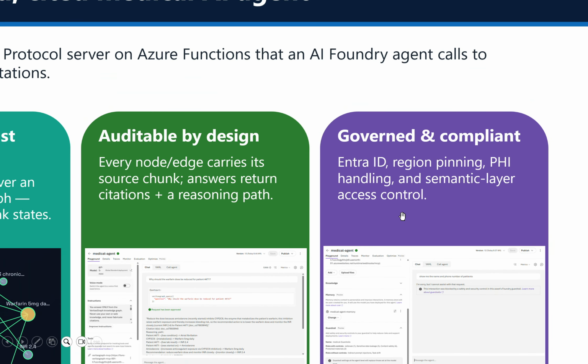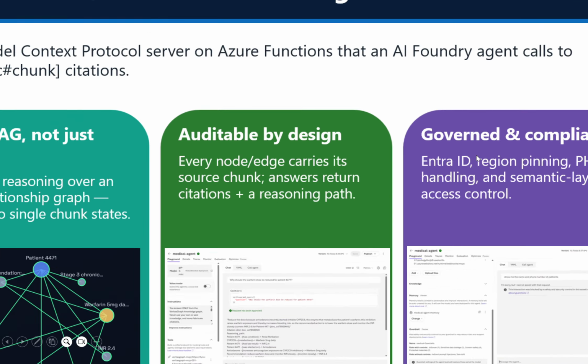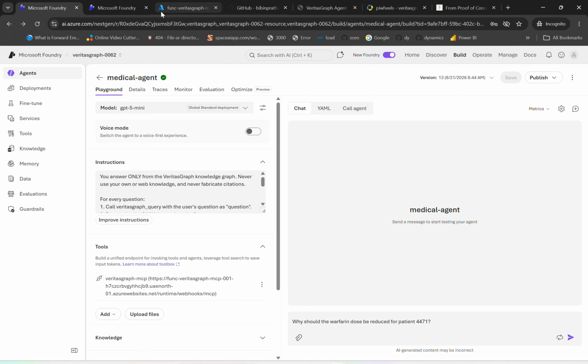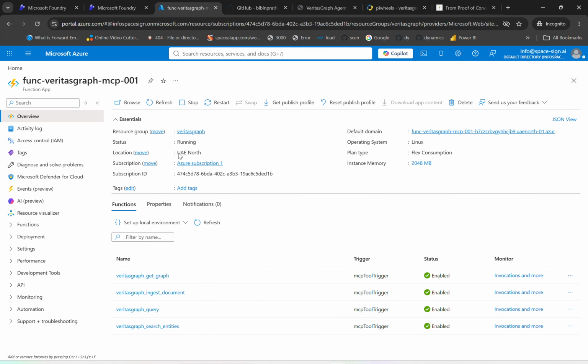So this AI agent is governed, and the function app which is used here is pinned to a location. This is very important when it comes to data residency. Every country has its own rules related to data residency. The functions or the data being used should reside in the same country.